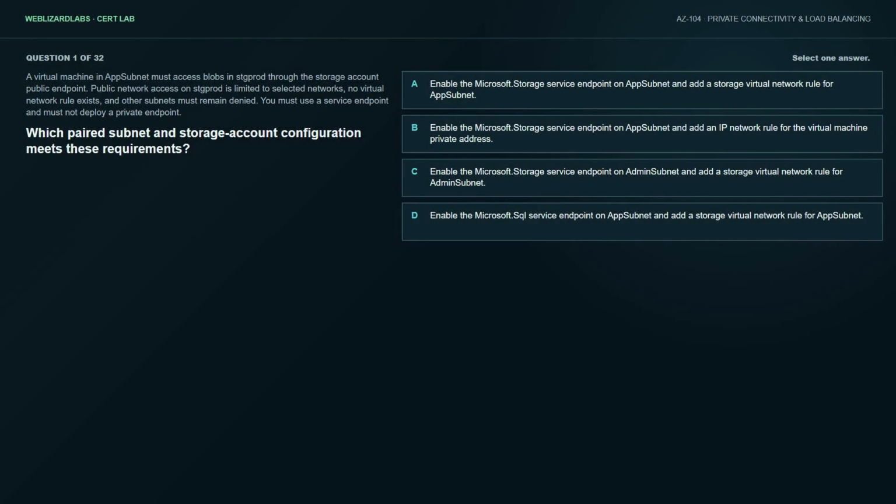Question 1 of 32. A virtual machine in App Subnet must access blobs in STG prod through the storage account public endpoint. Public network access on STG prod is limited to selected networks. No virtual network rule exists, and other subnets must remain denied. You must use a service endpoint and must not deploy a private endpoint. Which paired subnet and storage account configuration meets these requirements?